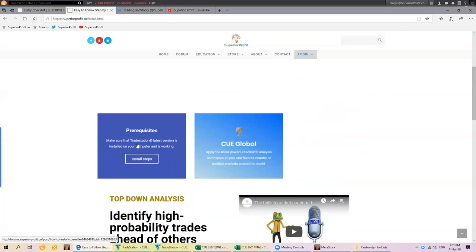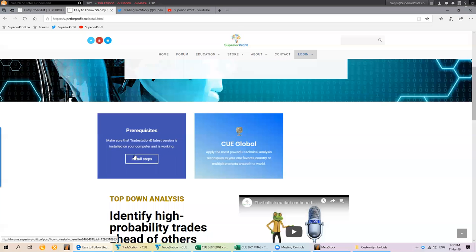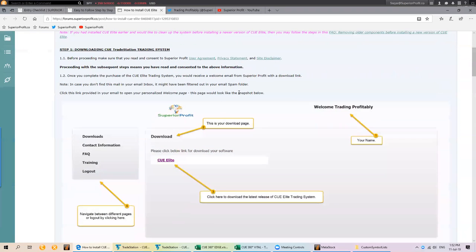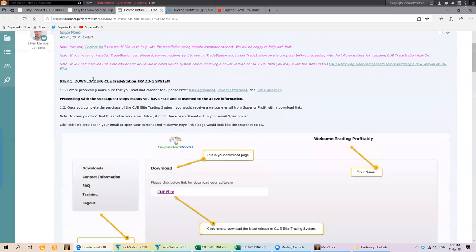There are installation steps for multiple products. You can look at the prerequisite for QElite. It will be the TradeStation latest version. It has to be already installed in your computer. Then you can click on the install steps. That will take us to the forum post where all the steps are mentioned. You need to follow the steps one by one.